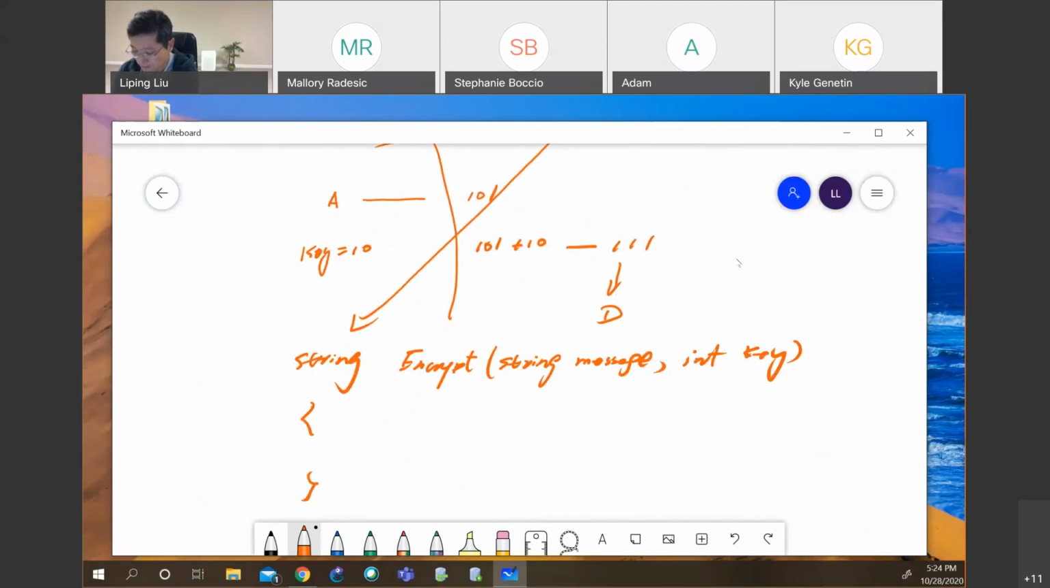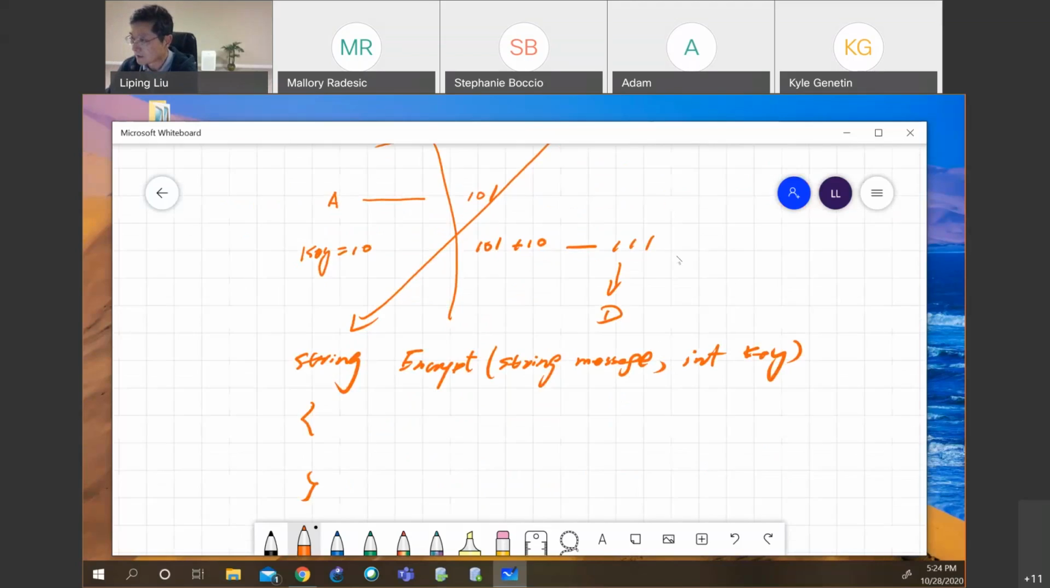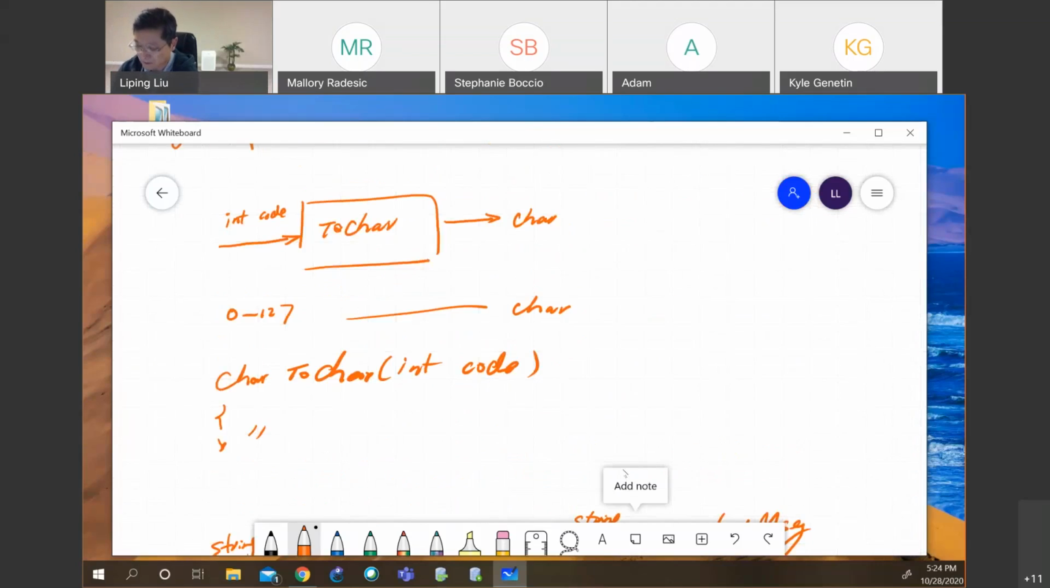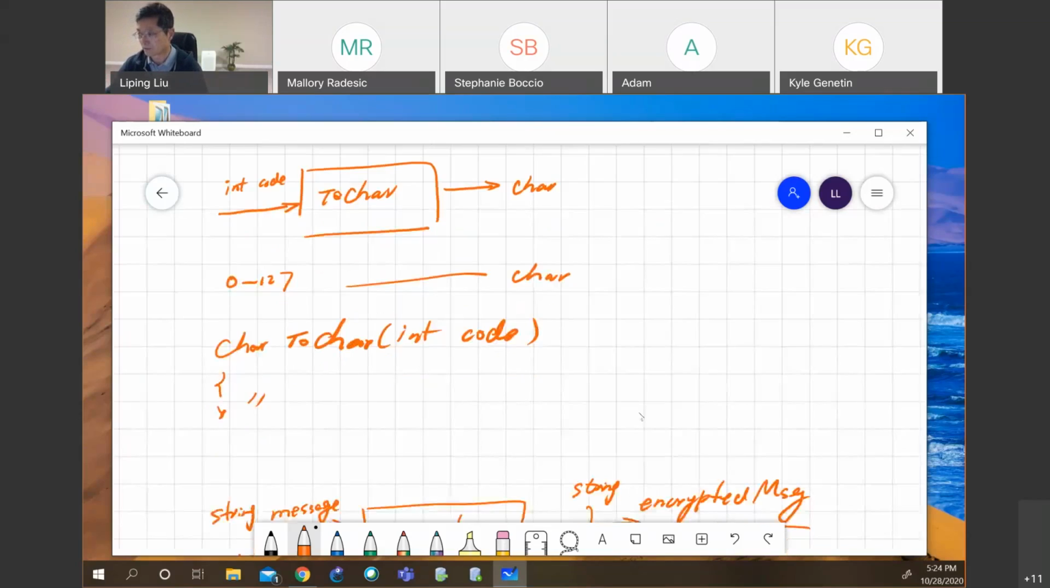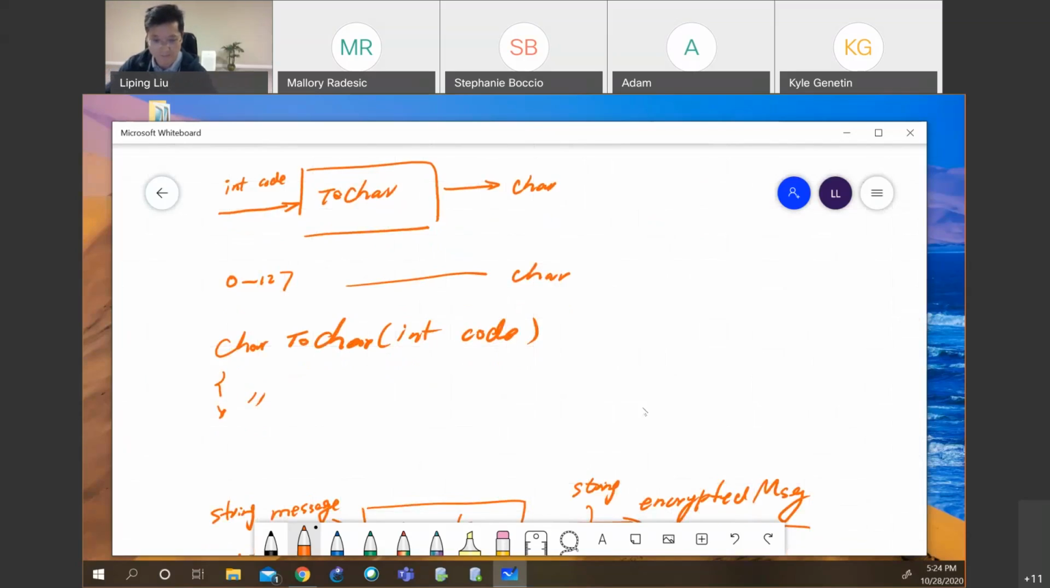Basically, you convert the message into a char array of characters. For each character, you convert it into an integer, then you add the key, and then you call the function above to map that integer into a code. Then you gradually add that letter back to the result, the encrypted message. That's what we're going to do in the first example. Does it make sense?